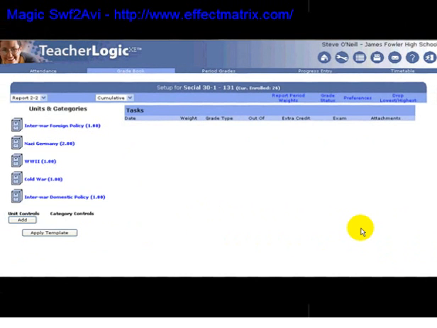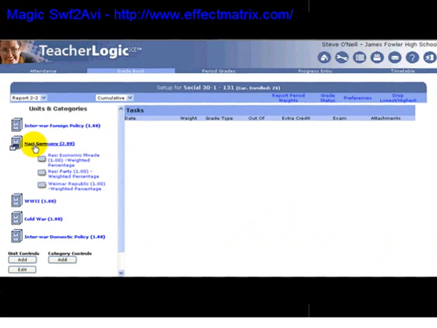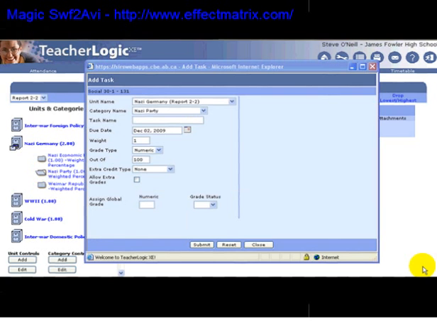When creating a task, the first thing you'll have to determine is which unit you want the task to be in. So I'd like this task I'm about to create in my Nazi Germany unit. I will select Nazi Germany. Then you'll have to decide which category the task is going to be in, and I want it to be inside the Nazi Party. Then you can go to your Tasks pane and you can add a task. The Add Task dialog box will pop up and you can complete the required information.